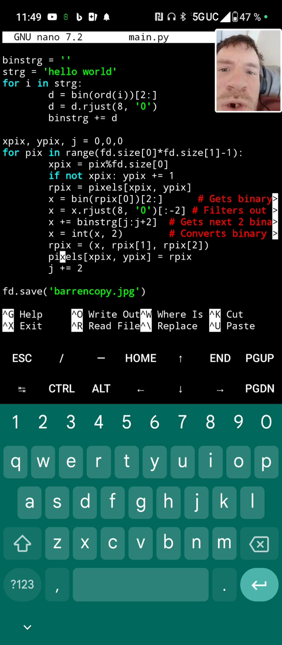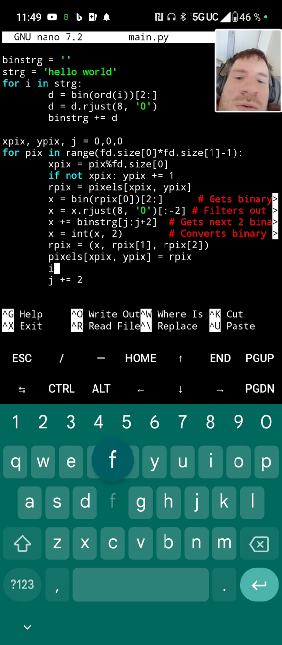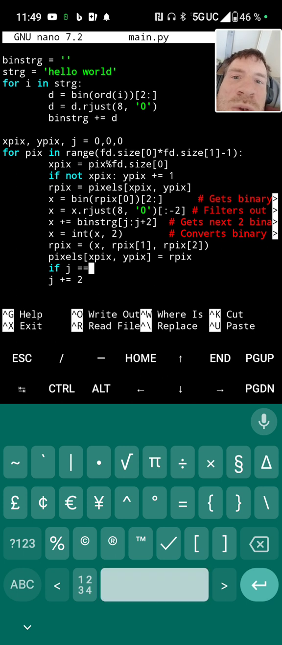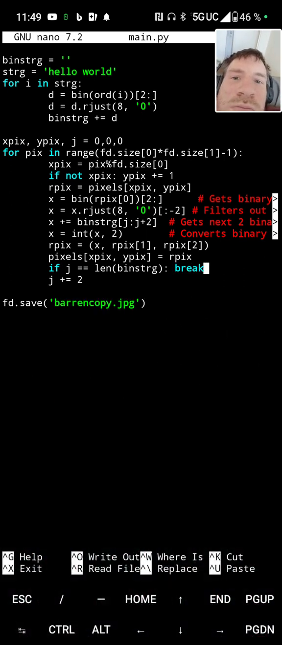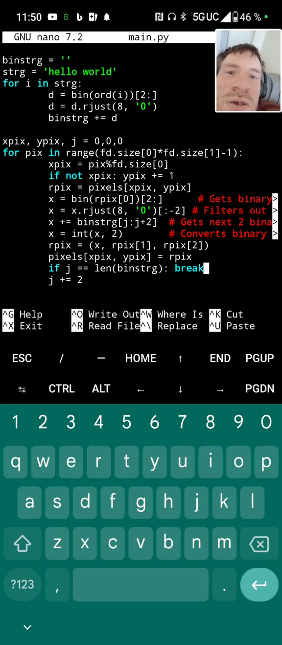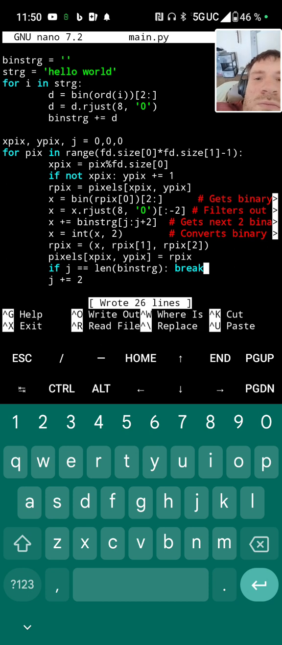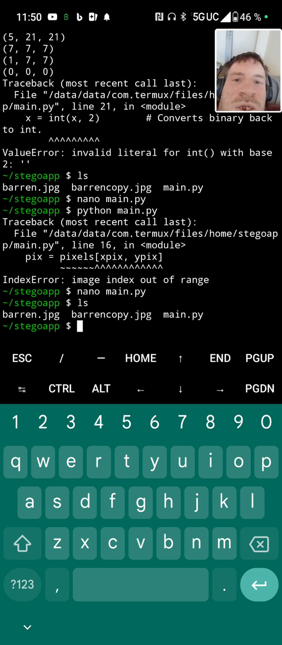Now it just needs to break when, if j equals len(bin_strg), break anyway.